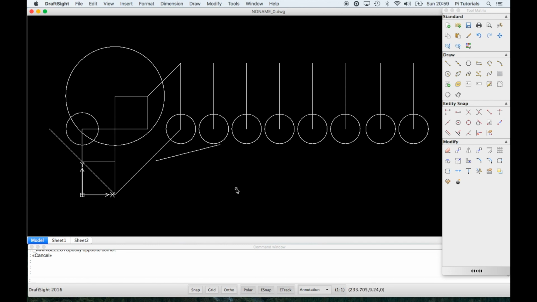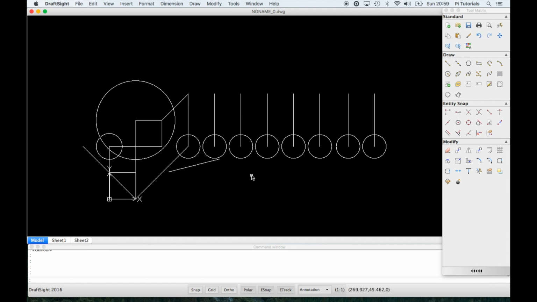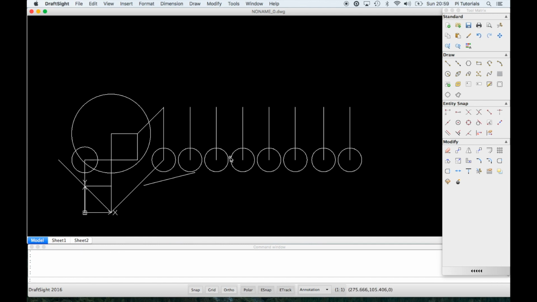Right, now then, this mirror is very handy. So say I wanted to mirror a few of these. MI for mirror, space. Now let's select what I want. I'm going to select 3 of them, so I'm going to use the selection box. So I'll move the box from left to right, and it's going to select everything inside it.